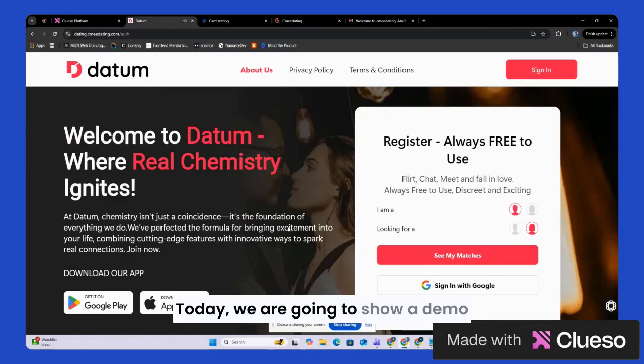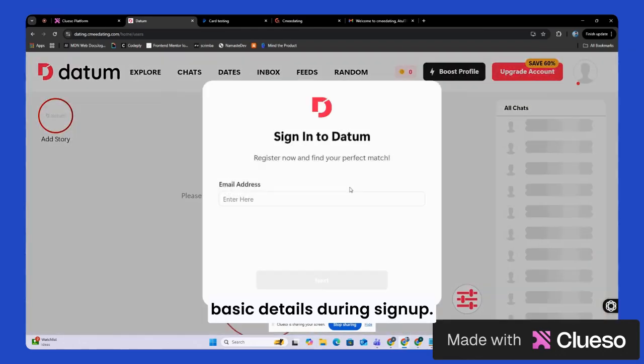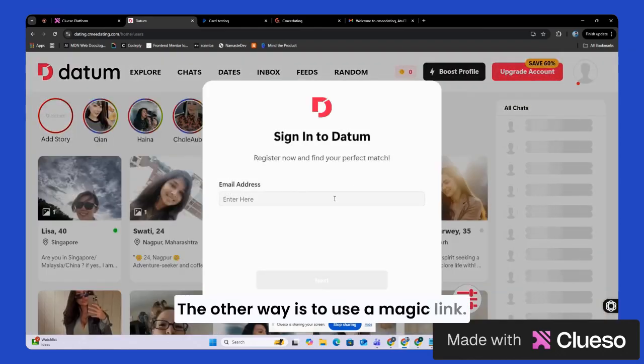Today, we are going to show a demo of our Datum web app. Let's begin with signing up. Here, we have two ways to sign up. We can sign up using Google. If we pick this, the password is picked automatically from your storage, and we fill in our basic details during sign-up. The other way is to use a magic link.